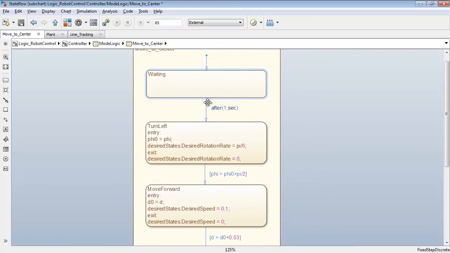In my move center state, I wait for a second, then I turn left. To turn left, I first save the initial value of my rotation of the robot wheel to a parameter, or a variable, called phi0. And then I set up a desired rotation rate. The desired rotation rate is set to phi by 6, and after the robot has moved by 90 degrees, so phi is, as you know, we're calculating how much the robot has moved. It's being calculated every time step. So once my actual angle of rotation has become 90 more than what it was earlier, I exit the state and take this transition.